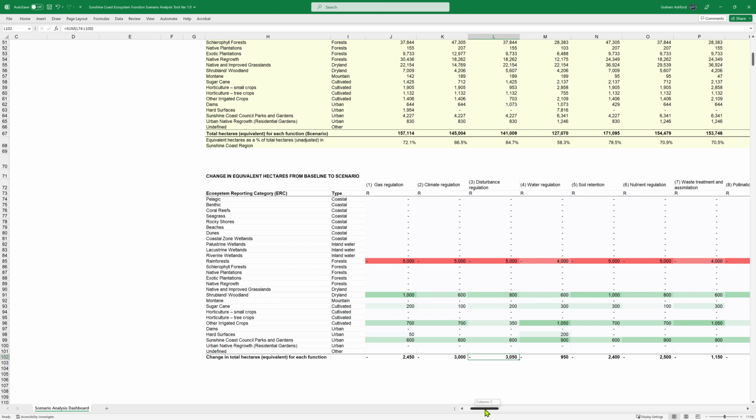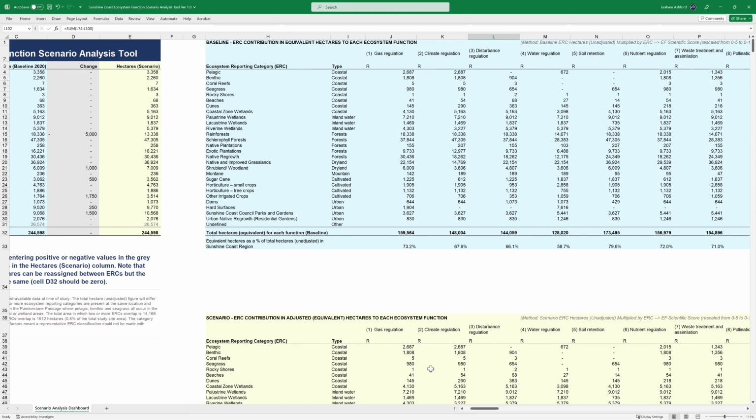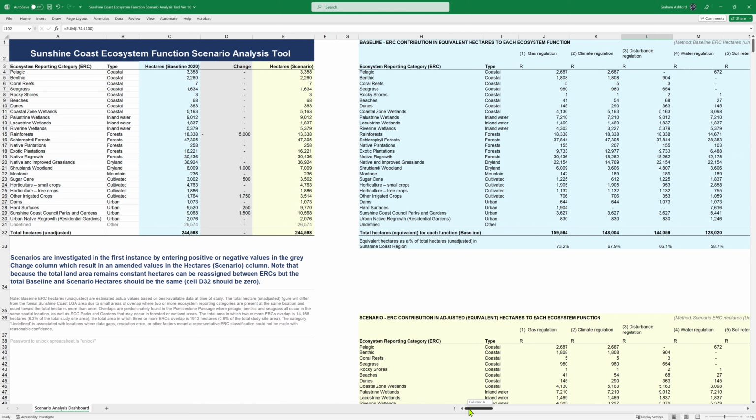Okay, so that's the scenario analysis tool, and it gives you some ability to investigate your own scenarios. What would happen if a lot that's currently in a natural state was developed, or climate change occurs and changes the nature of ecosystem types and so on. So this is really a tool for advanced users and academics to conduct research, and we hope you find it useful.